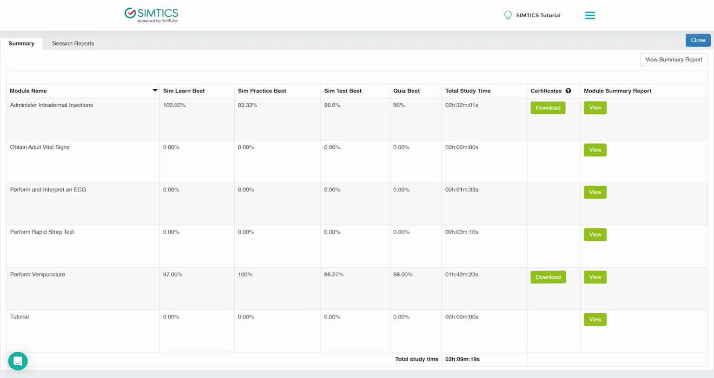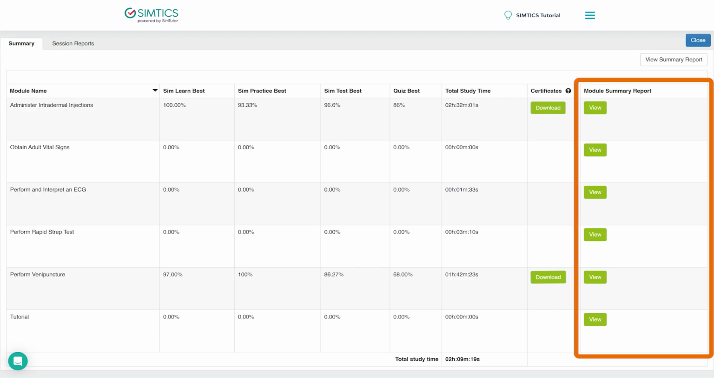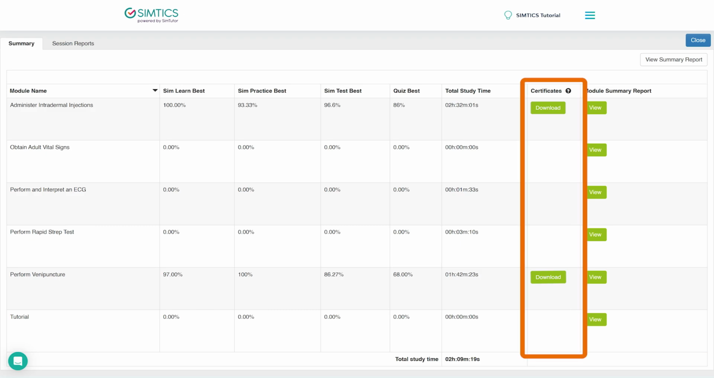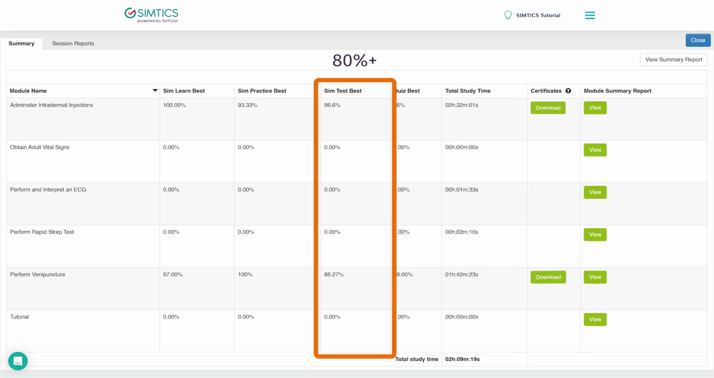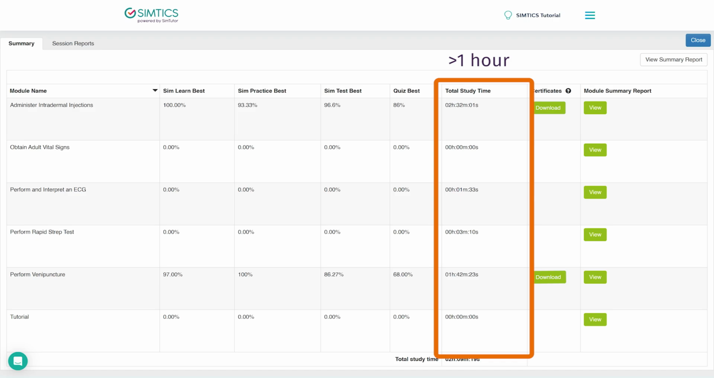The Summary tab gives you summarized data for each module with 1 line per module. You can print the full summary report for each module by clicking the Module Summary Report button. There's also a certificate of completion that unlocks for each module on the first date you achieve an 80% or higher on the test mode simulation score and a total of at least 1 hour study time in the module.